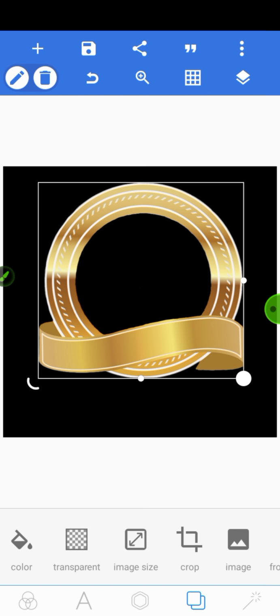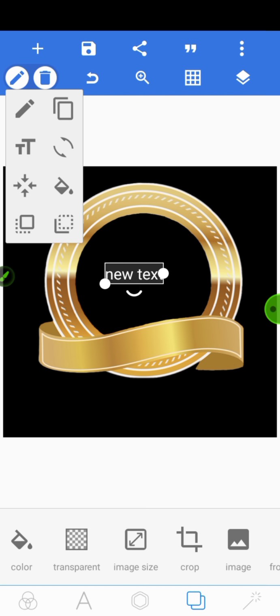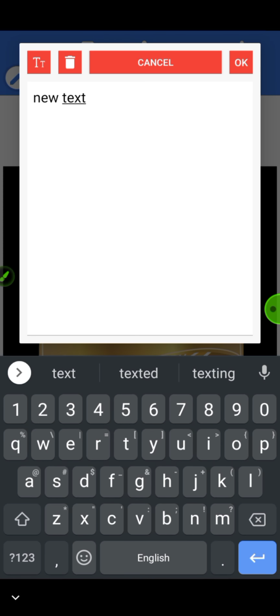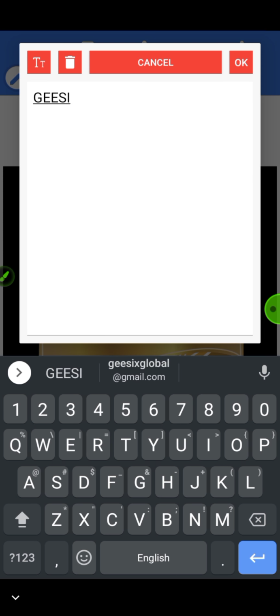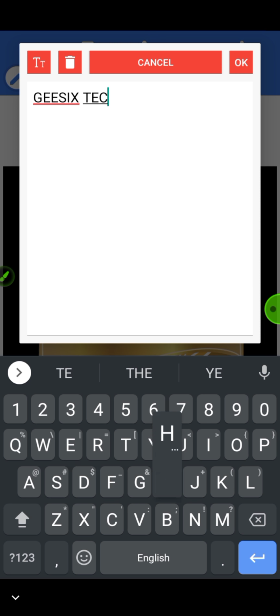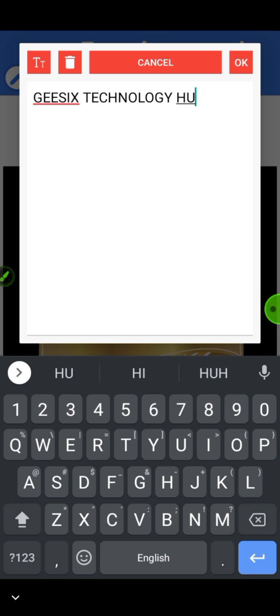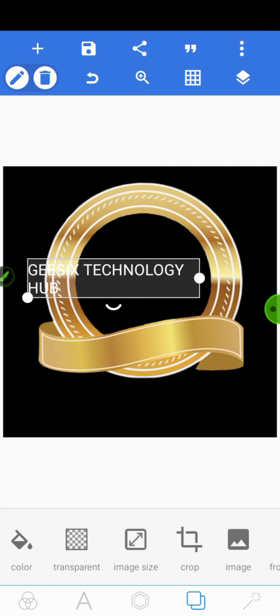So the next thing I'm going to do is to add text to it. The logo we'll be making today will be for G6 Global Tech Hub. So I'll click on this A here to edit. G6 Technology Hub. I'll click on OK. So I might just increase the size.